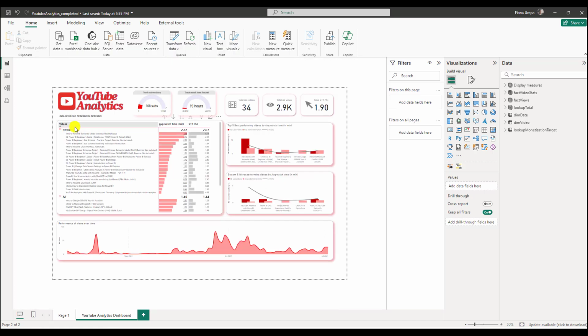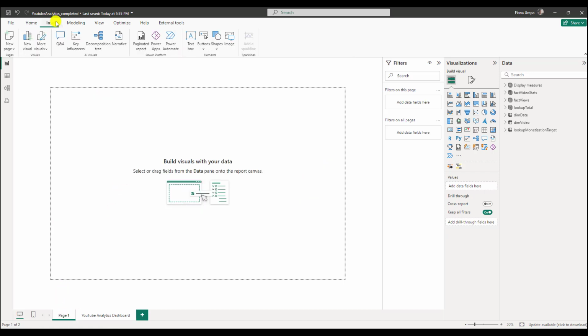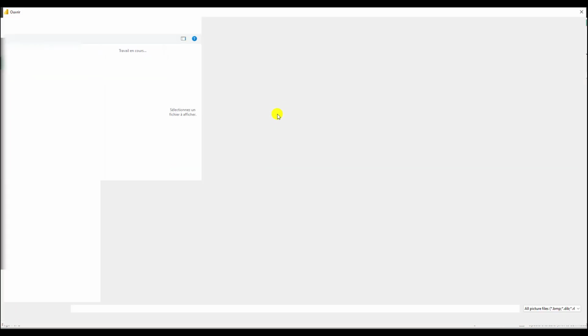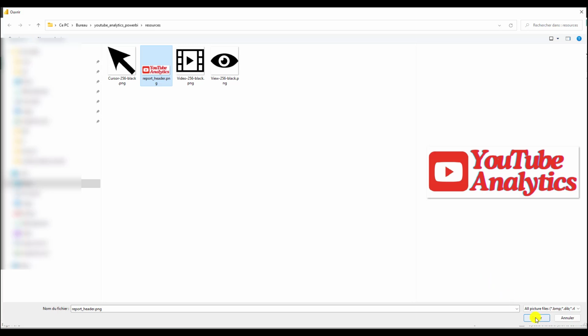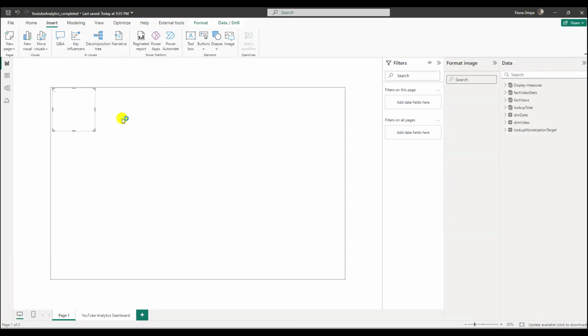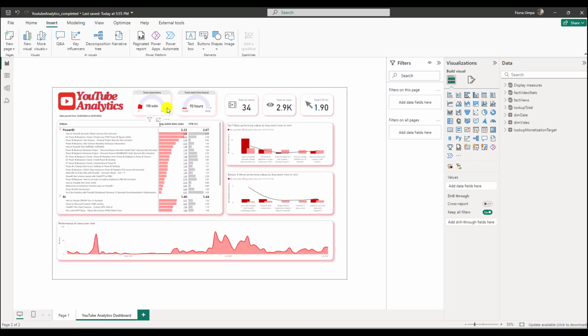Okay, so let the fun begin. Now we'll start to add our visuals to the report page. I'll add the report header image. Next, I'll add the gauge visuals.